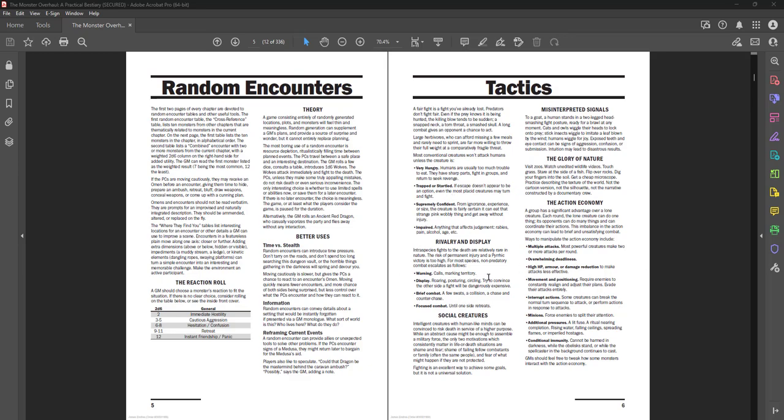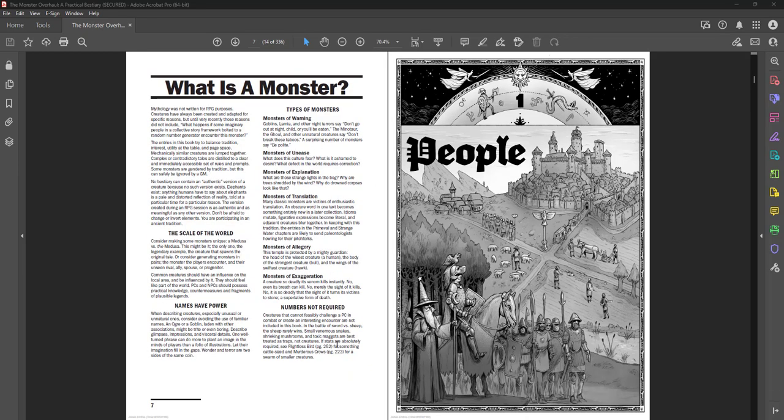What regular creatures might do and why they might fight to the death, or why they might fight just to wound, or whatever it might be. And then it's about action economy. And then this idea of what is a monster. I think that's really, really cool. Types of monsters, right? There's monsters of warning, monsters of unease, monsters of explanation, monsters of translation, monsters of allegory, and monsters of exaggeration.